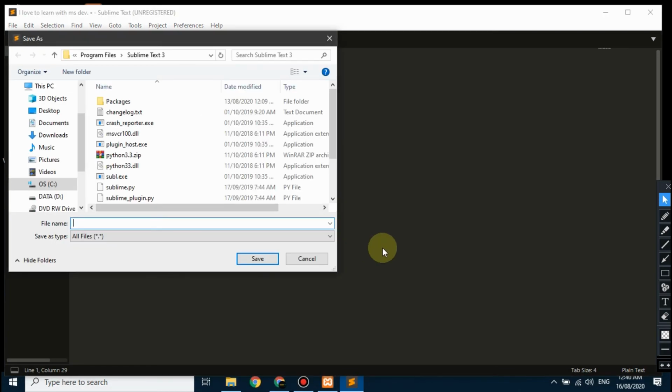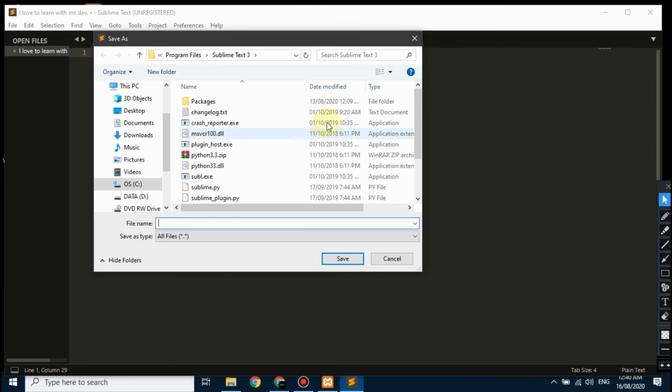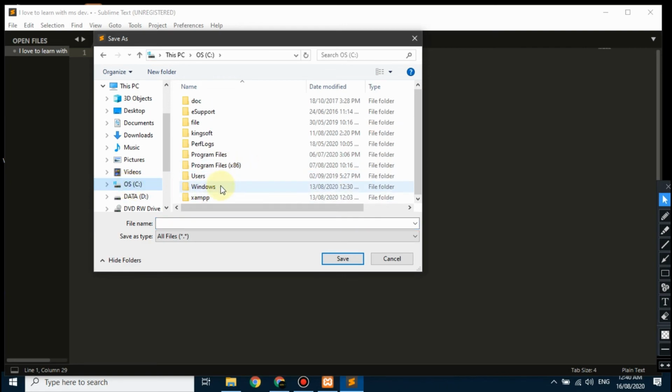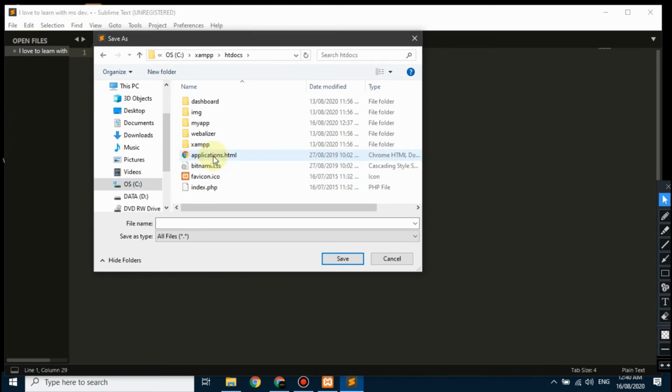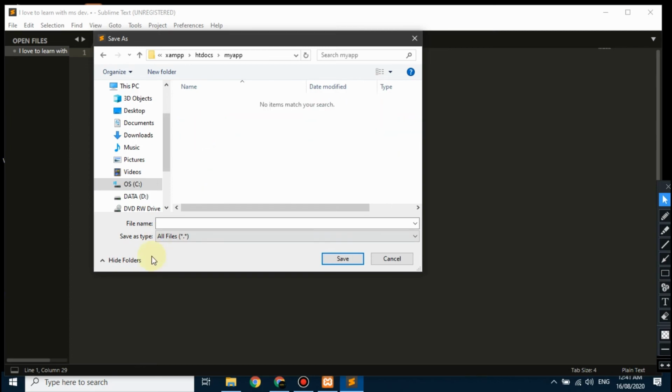So let's save. Click File, Save, and then open this directory. And then let's locate our htdocs wherein our project My App is located. So it is in Drive C. Look for the XAMPP folder. Look for the htdocs folder. And finally, open up your folder named My App, which is your web page project.